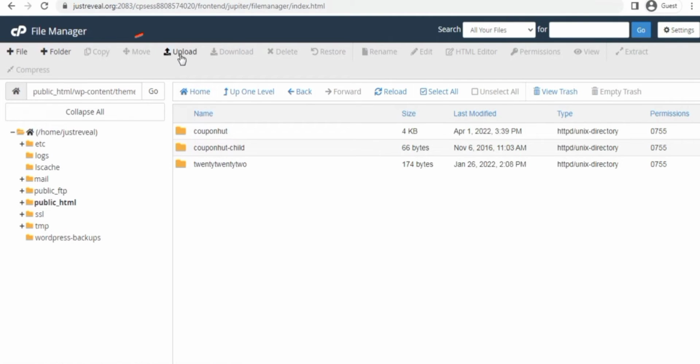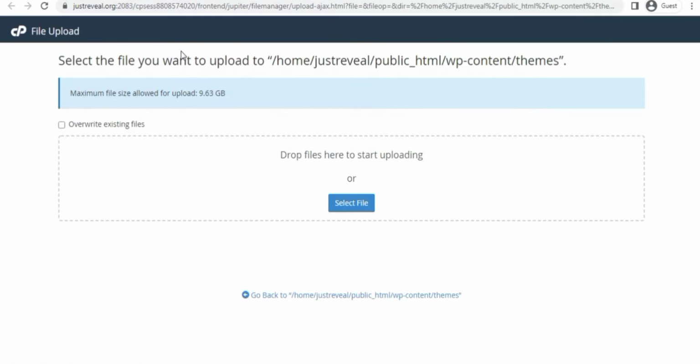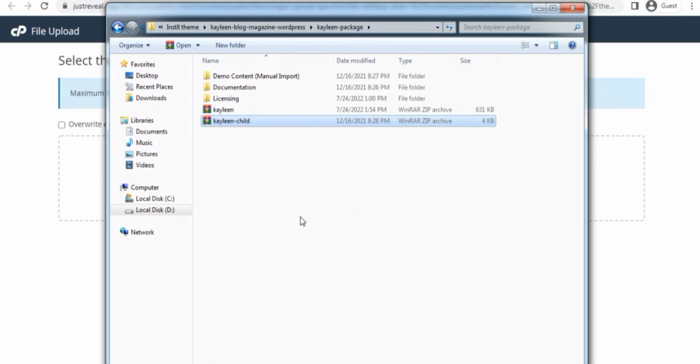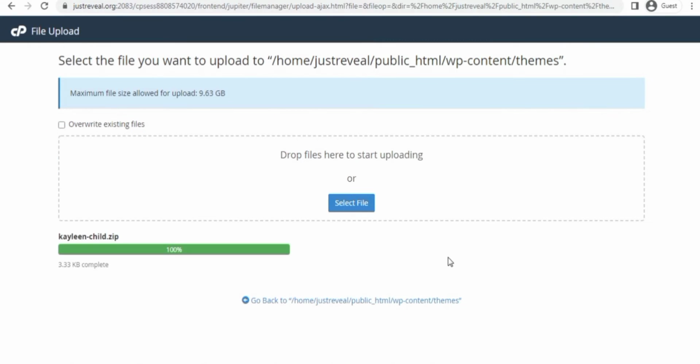The header contains Upload option. Click it. Just drag and drop your theme. Press the left button of your mouse on file. Just drag and drop your theme. Once the download is finished, go back to home.